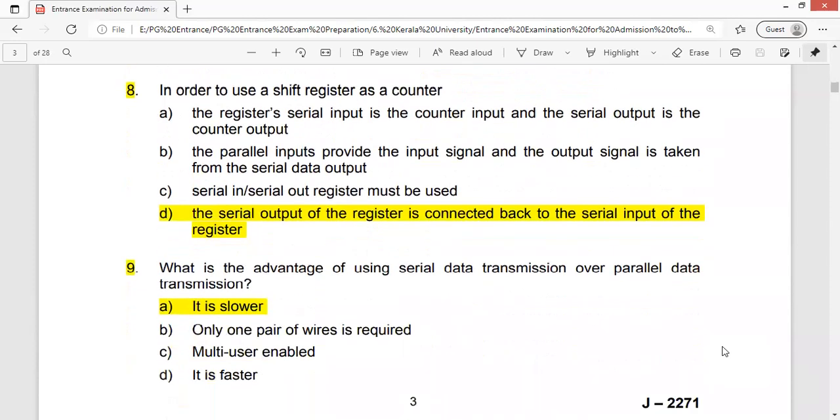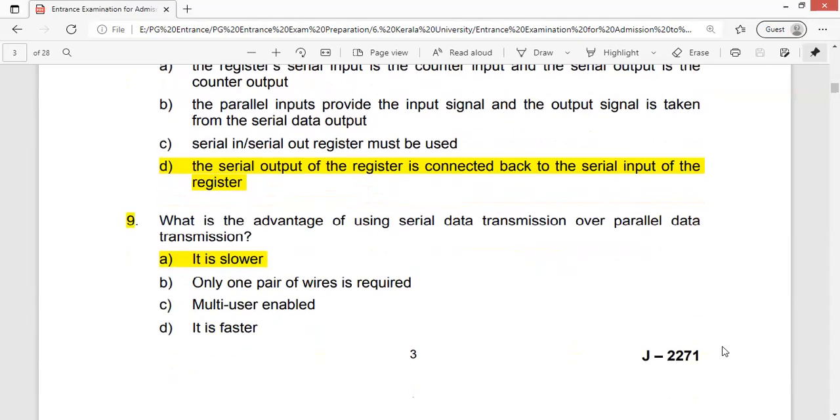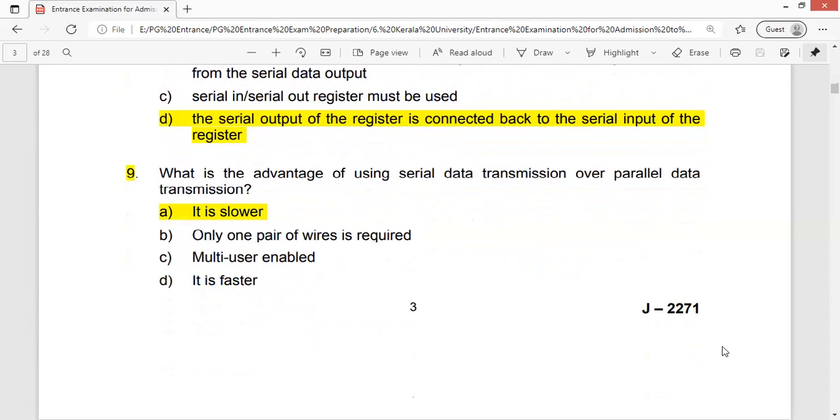Question number 8. In order to use shift register as a counter, the register's counter, option D is right. The serial output of the register is connected back to the serial input of the register. What is the advantage of using serial data transmission over parallel data transmission? Option A is right. It is slower. The advantage of using serial data transmission over parallel data transmission is that serial data transmission is slower.